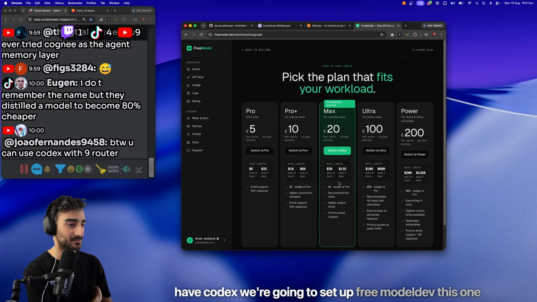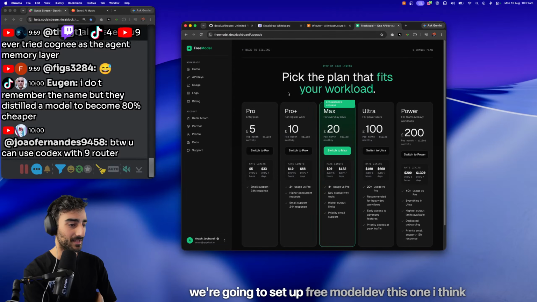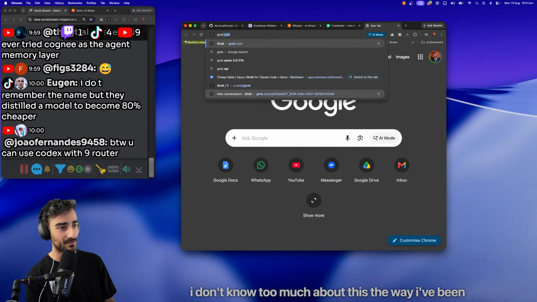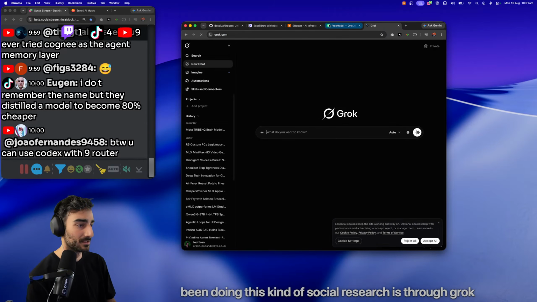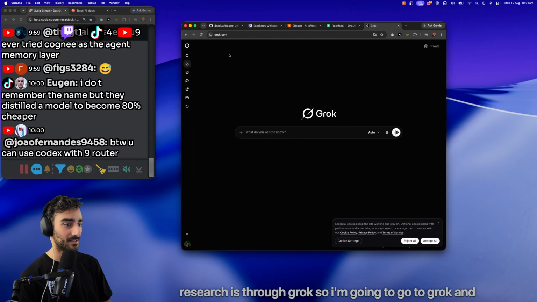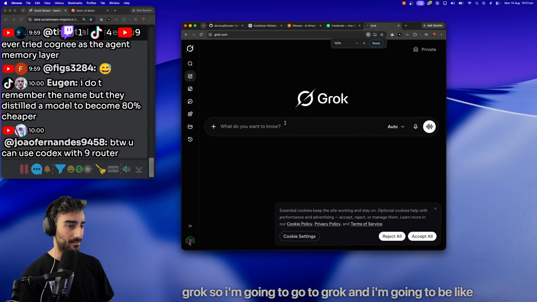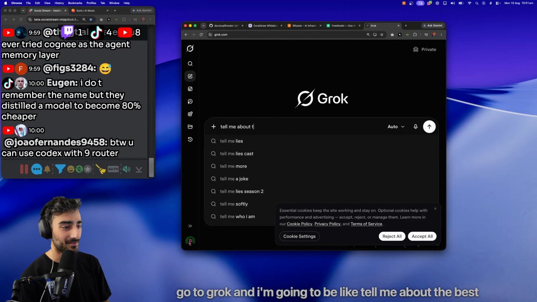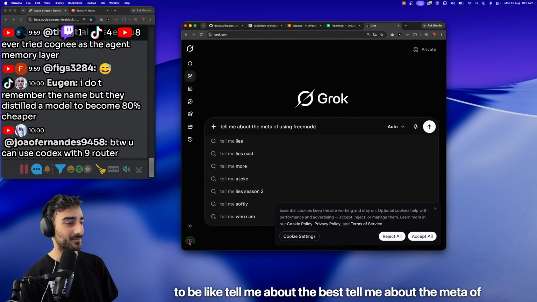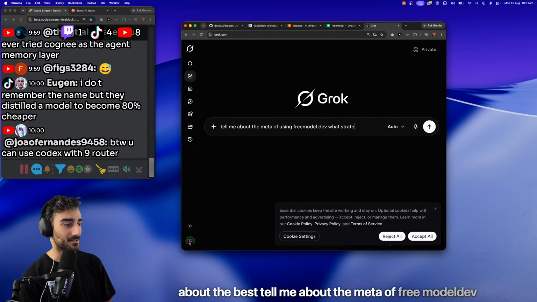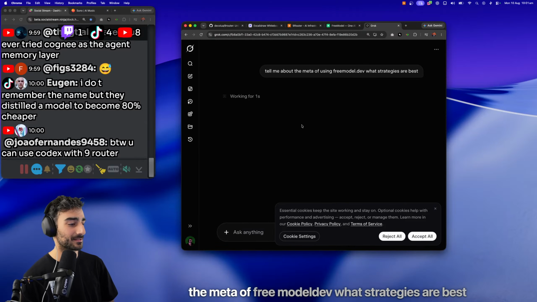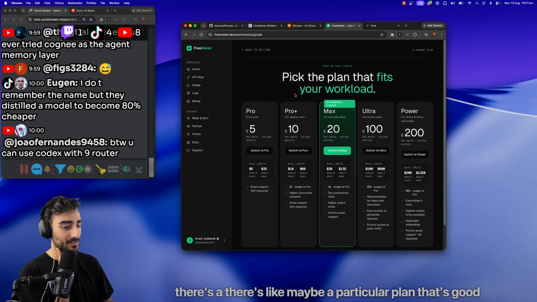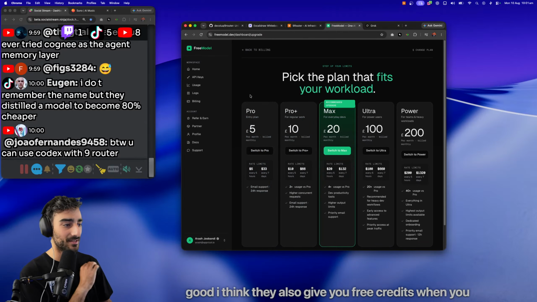This one, I think paying is interesting. I don't know too much about this. The way I've been doing this kind of social research is through Grok. So I'm going to go to Grok and I'm going to be like, tell me about the meta of using freemodel.dev. What strategies are best? Because I know there's maybe a particular plan that's good. I think they also give you free credits when you sign up without a credit card.